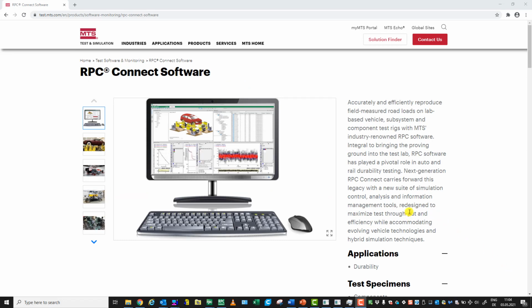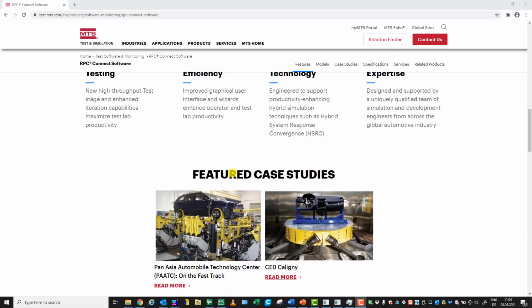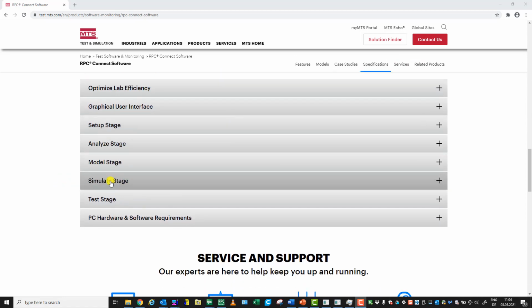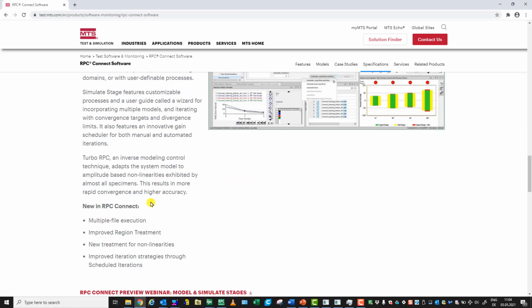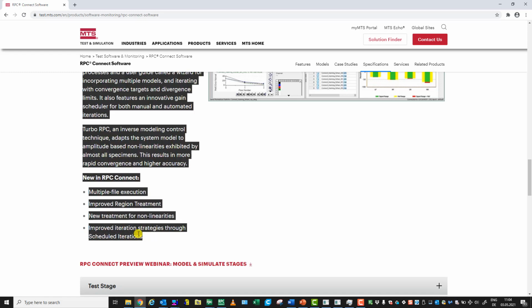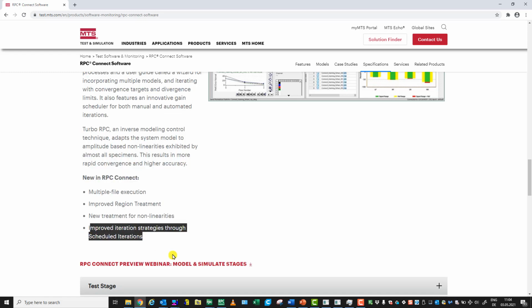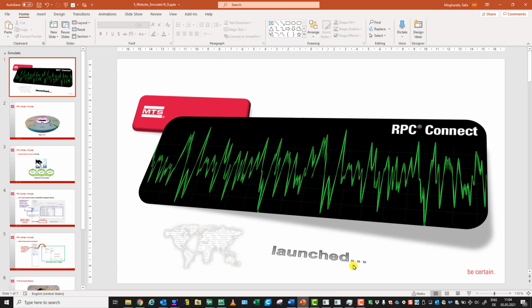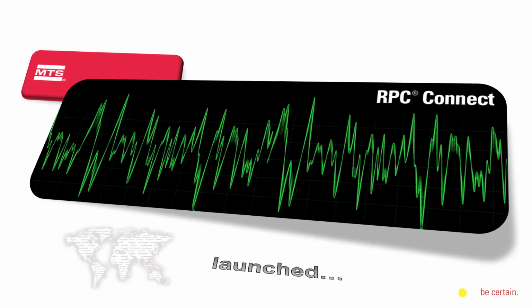So today we're going to talk about a feature in RPC Connect Stage Simulate. This is a so-called scheduled iterations feature. So we are on the simulate stage, and we are talking about the improved iteration strategies through scheduled iterations. As usual, we jump into a short presentation, and then we go on for a hands-on example.